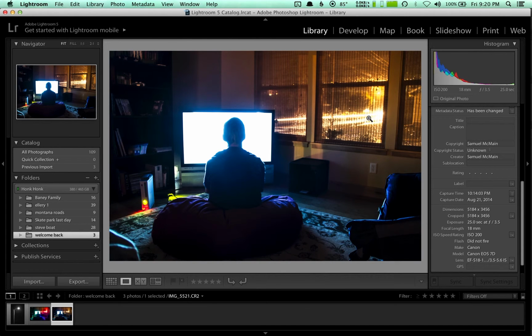And the settings: 25 seconds, which you can tell by the slight trail of the car, at f3.5, 18mm, ISO 200. So I wanted to get this as sort of a back to college photo. This is sort of the stereotypical college student, what you'd think of maybe, the parents' fear, sitting in front of a TV all night with your Xbox. I told Alex to do that. He wasn't actually playing Xbox. Don't worry, Alex's mom or other parents that are worried. I made him do this for the photo, so it's a learning experience.